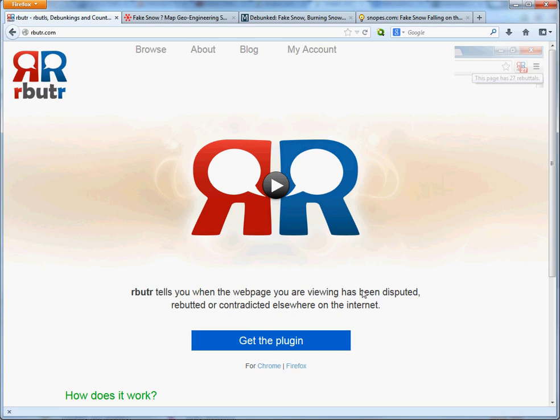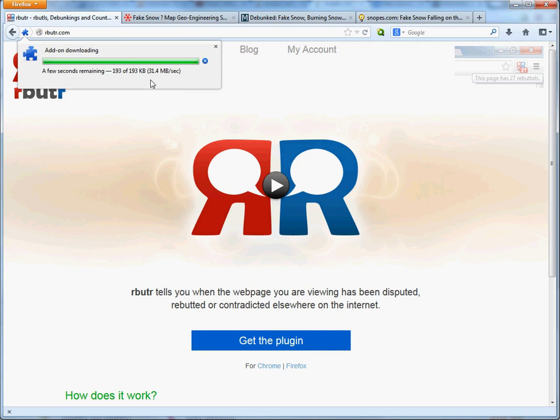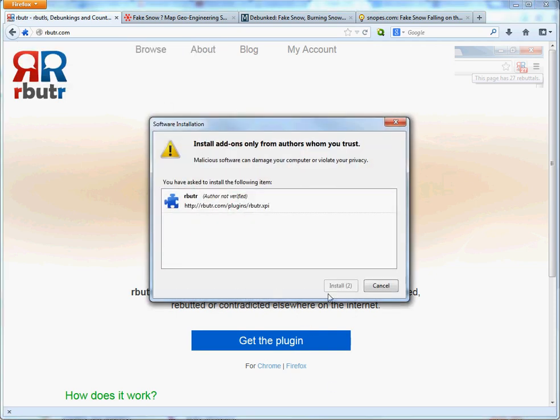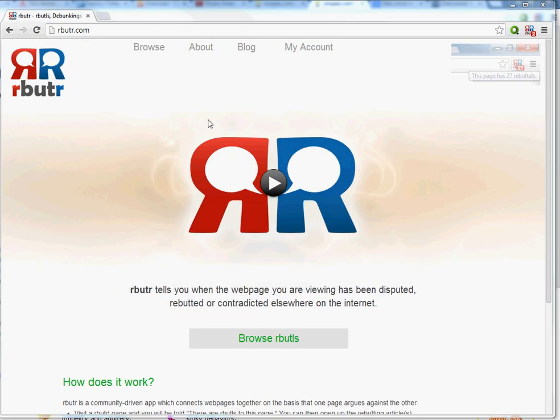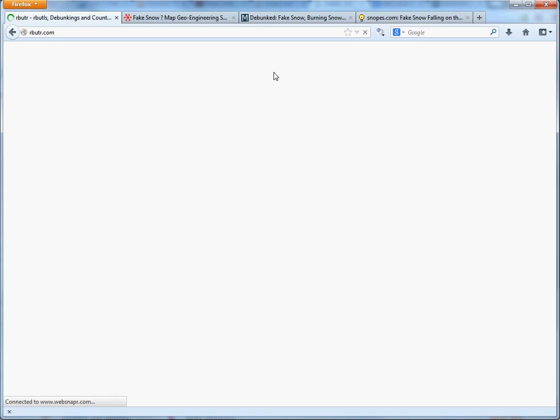Hi, so this is a super quick demonstration of how to install and use all the features of the rebuttal browser extension. So I'm installing it into Firefox. At the moment you can see we're also available in Chrome. With Firefox though, you will need to restart to complete the installation, whereas with Chrome you don't.